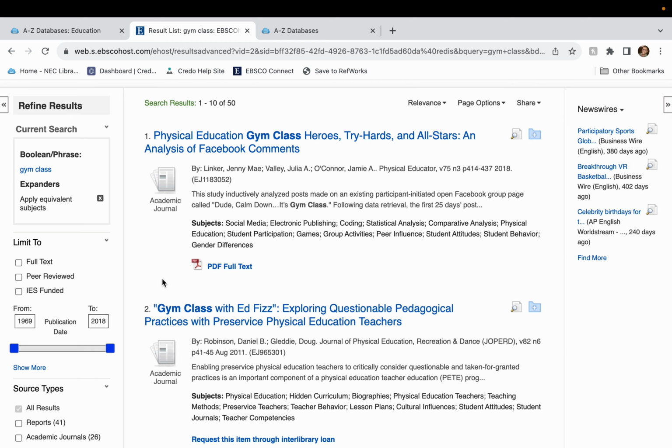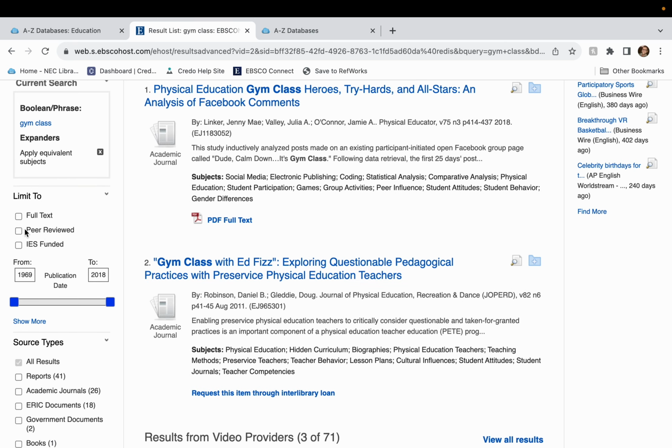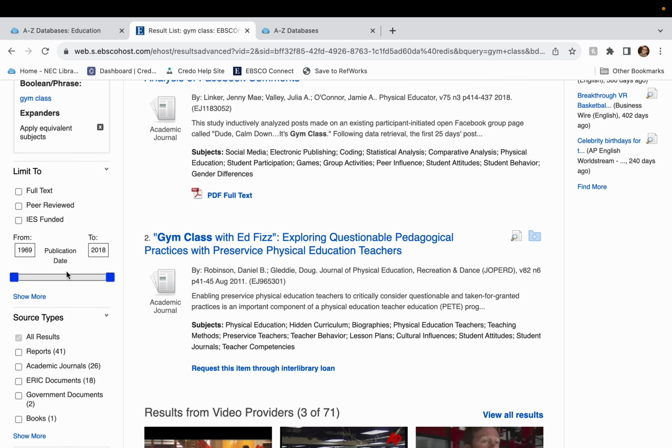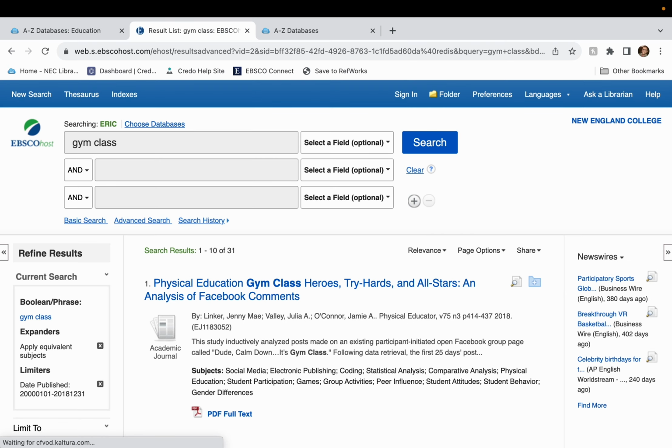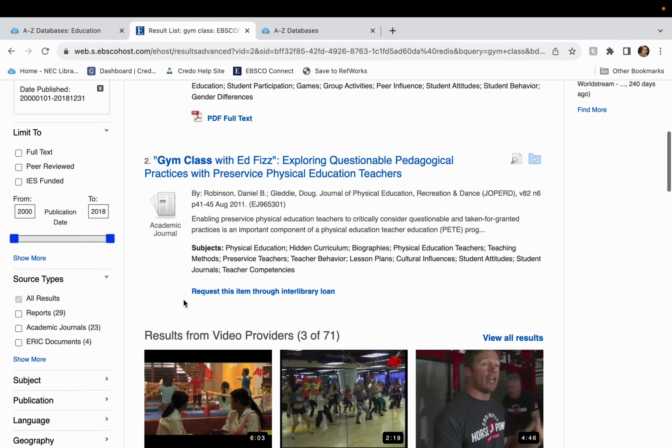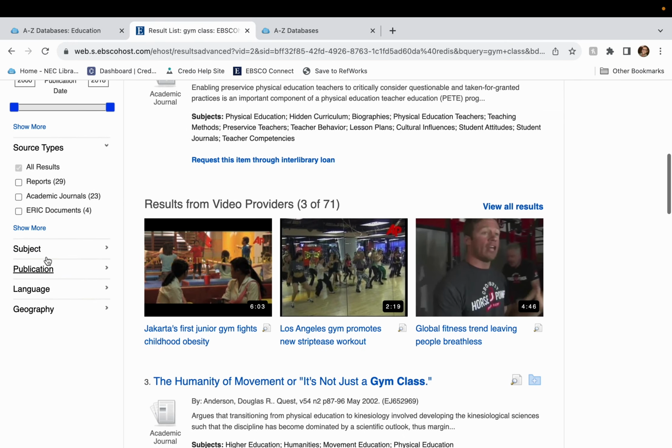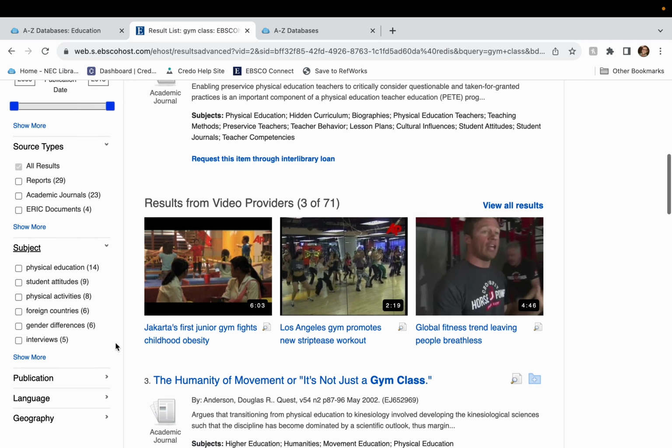Now, in this database, they're called limiters, but again, we can limit to full text, peer-reviewed, by publication date. So let's say we want, from the year 2000 on, we'll go ahead and type in 2000 and hit enter. And that's going to narrow down my search from 50 to 31. We can also look at source types and subject headings.